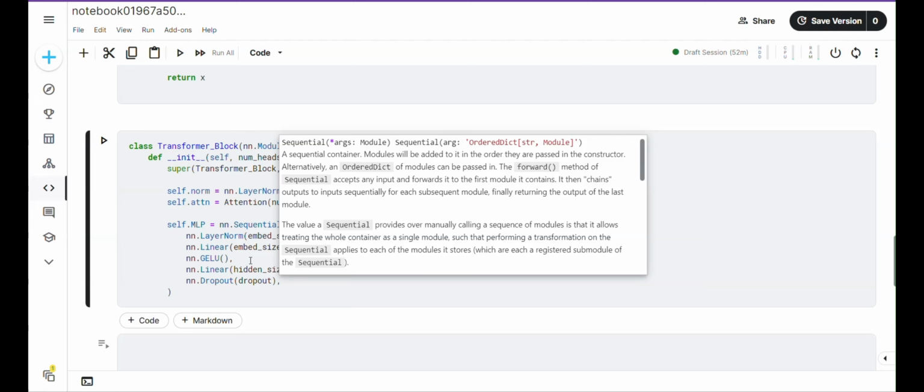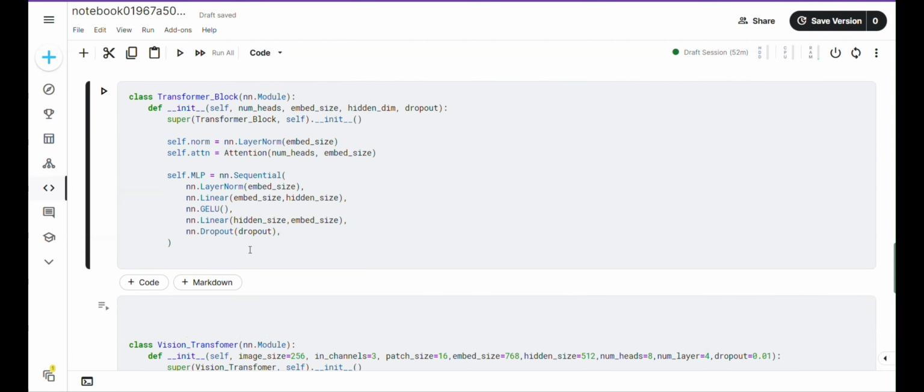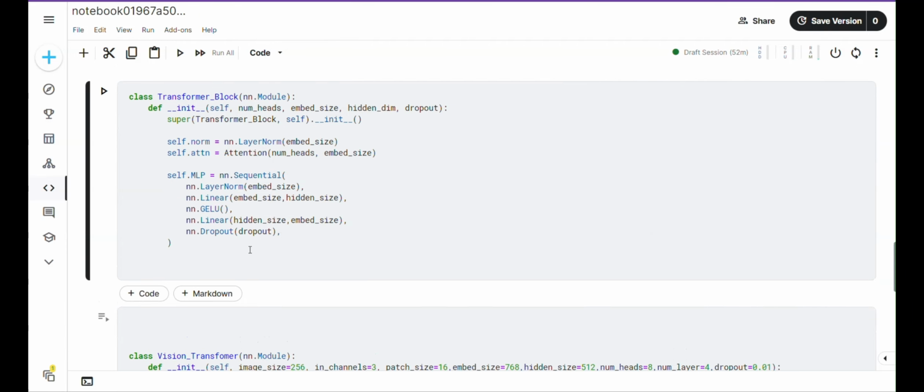Done. Almost everything from the transformer block is done. Now we'll only write a forward for it.